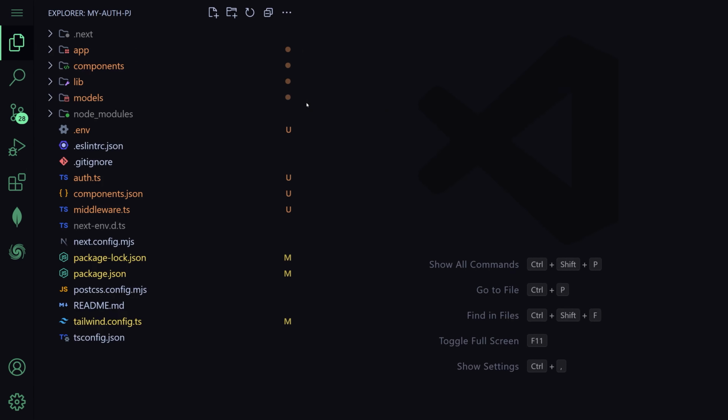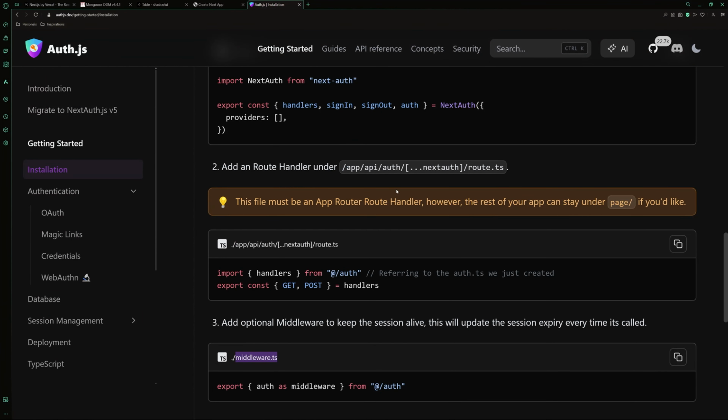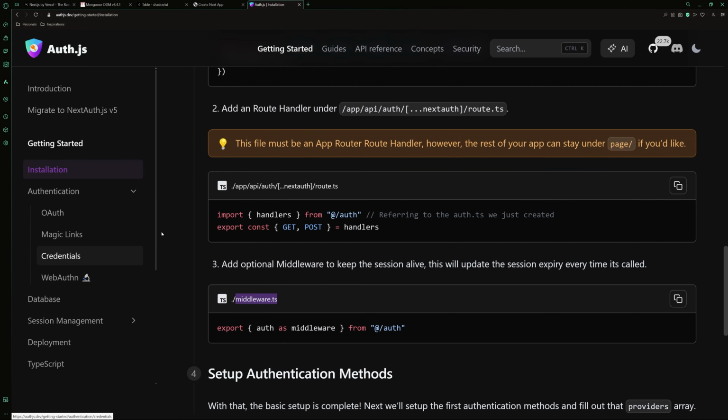And that, ladies and gentlemen, was the entire setup of auth. Next, we are going to be learning about the credentials provider.